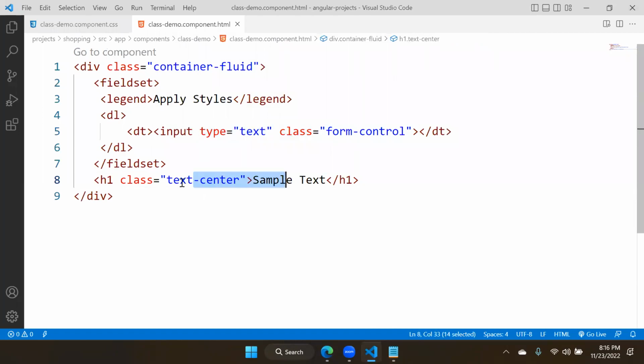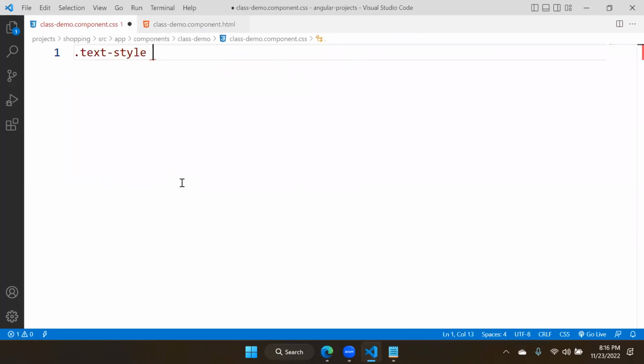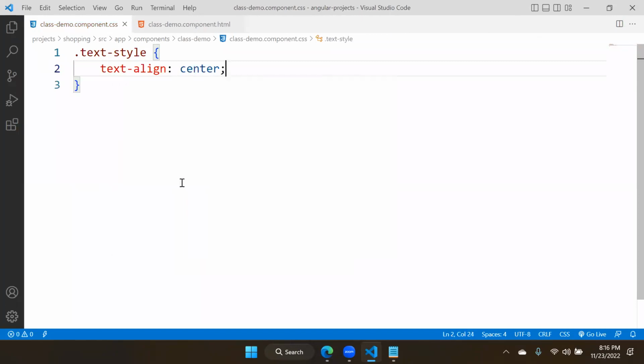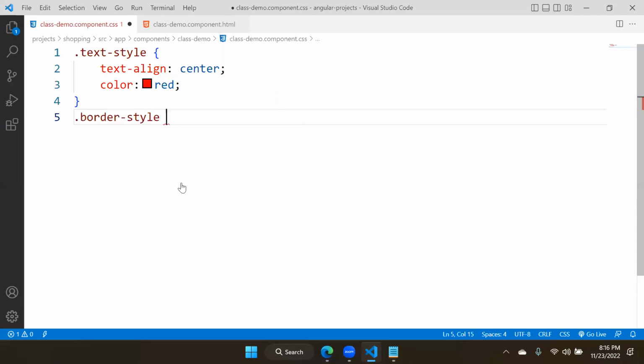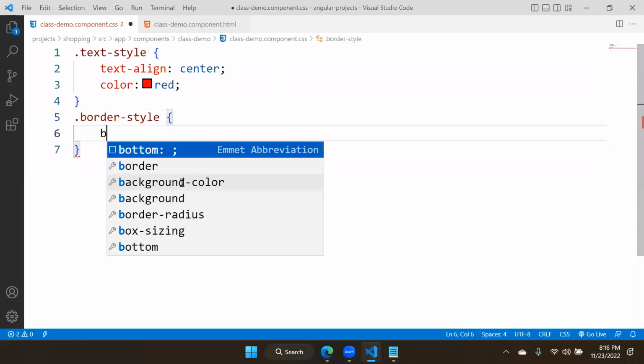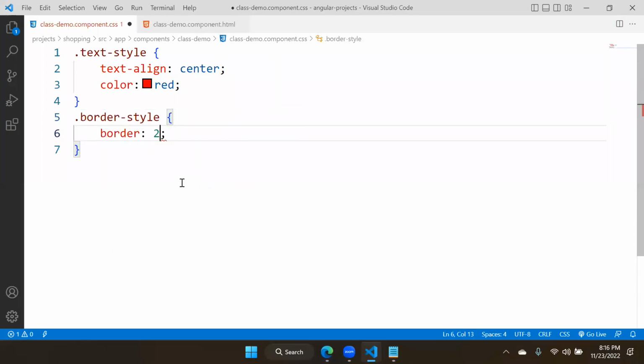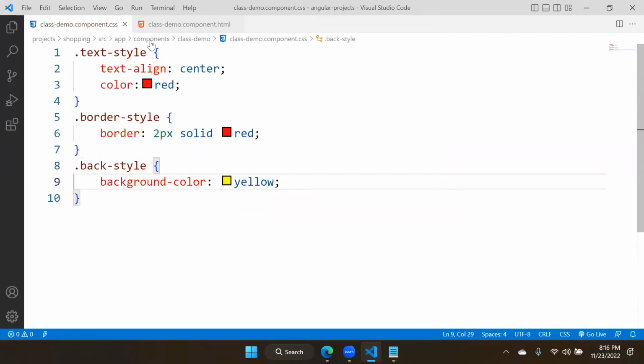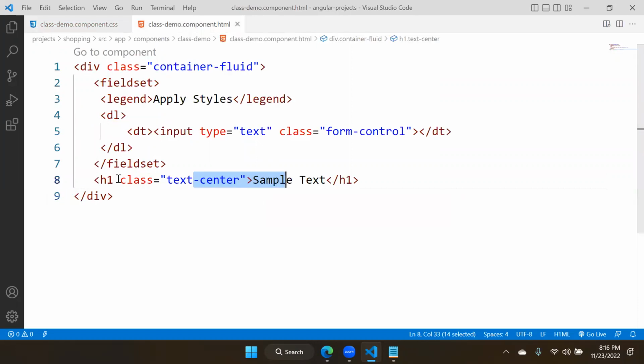Class text style. In text style, I am giving text align center, color as red. That is text style. I am giving border style. In border style, border as 2 pixel solid red color. I am using back style. In back style, I am giving background color as yellow. Now, in this text box, here I will remove this class now.